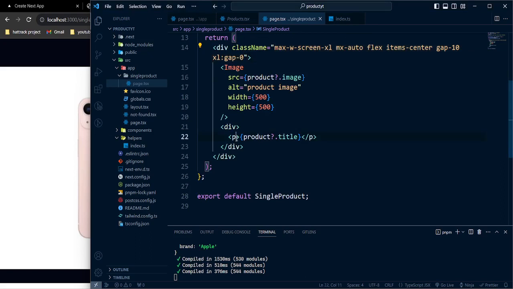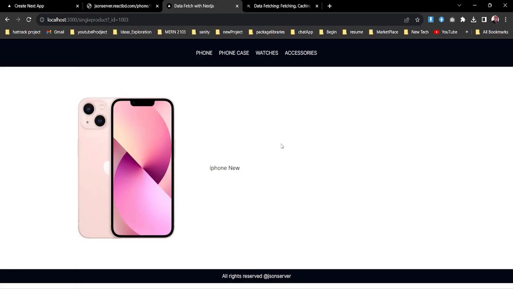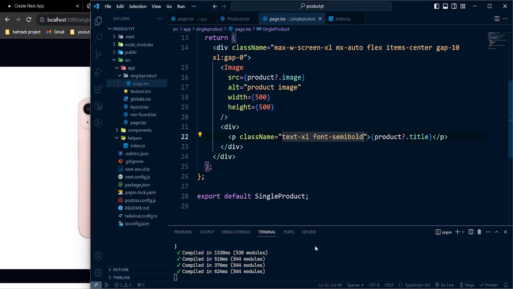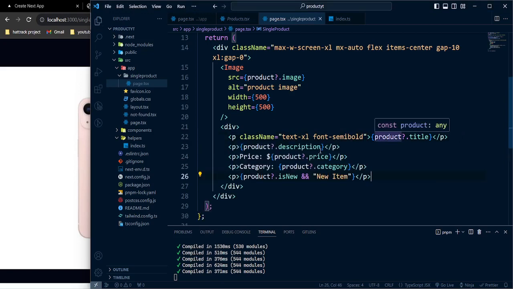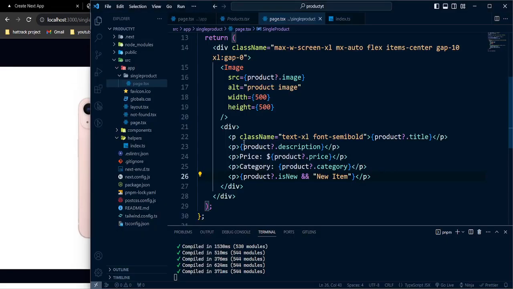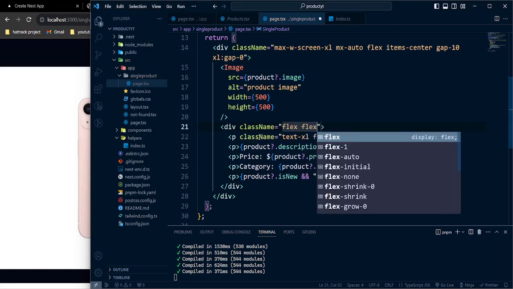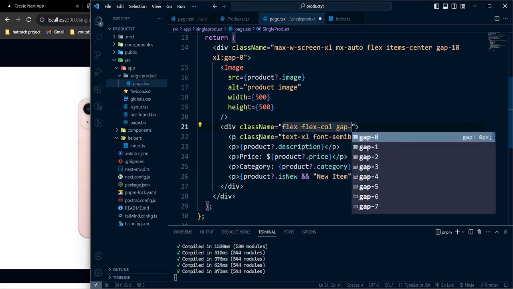So now for the p tag, give a class name, it will be text-xl, and font it will be semi-bold, just to look better. Okay, so now here I'm gonna type four more texts, which just gonna render that product description, product price, product category, and then is new. If is new is available, then it will be the new item. As you see, that is the data we are generating. So now give a class name which gonna be flex, and flex-col and gap of 2.